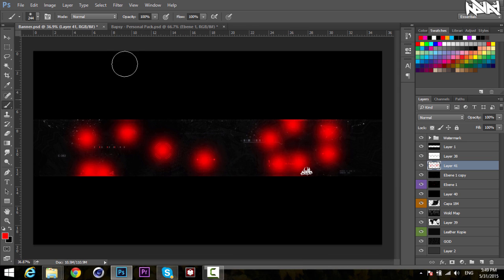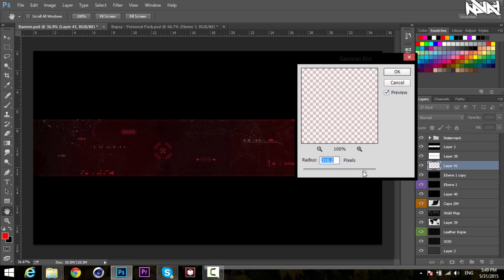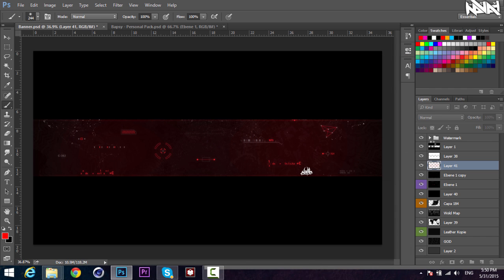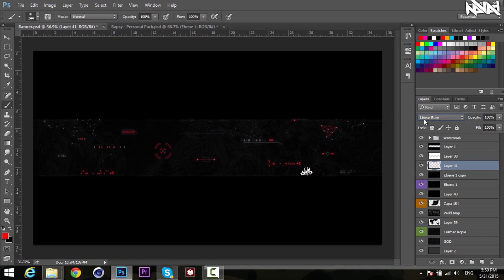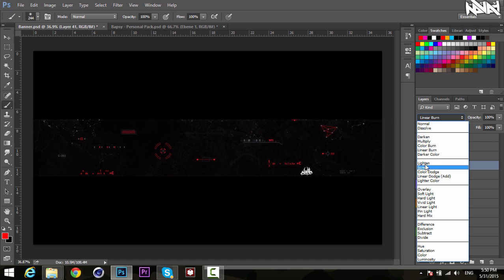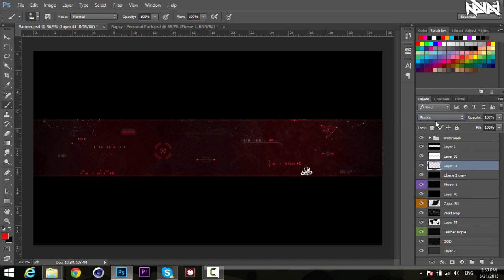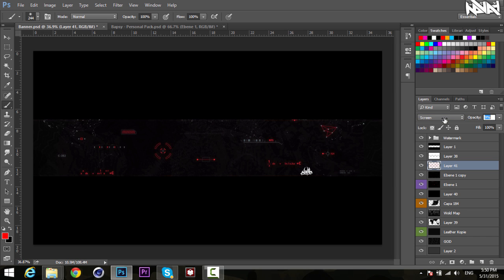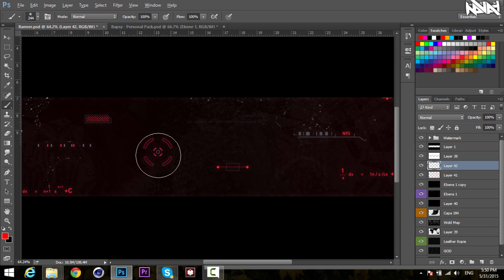I guess that's good, I don't know. Now I'm gonna filter, blur, and Gaussian blur. Okay, gonna make it more or less visible, and go to screen, or you could pick any of these, to be honest, but lighten, how does that look? Where's the screen? I'm gonna go with screen, and I'm gonna lower the opacity like that, and I'm gonna make a new layer, just one more.